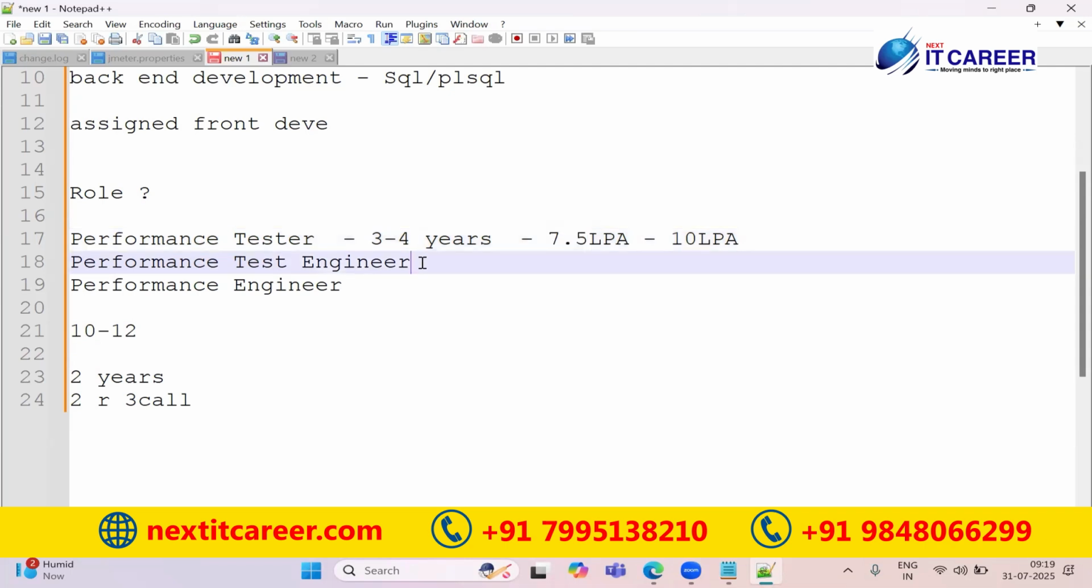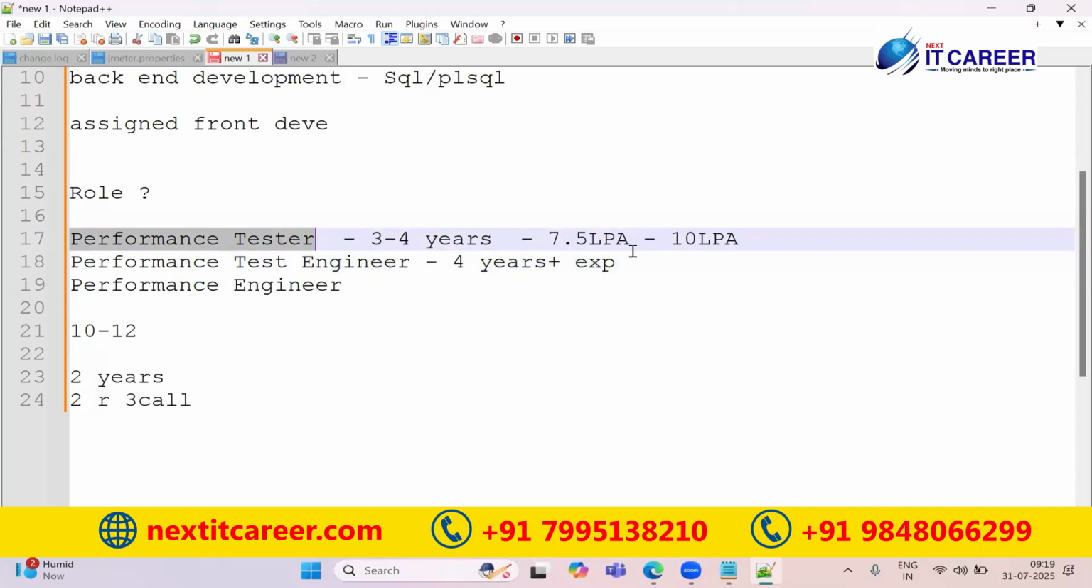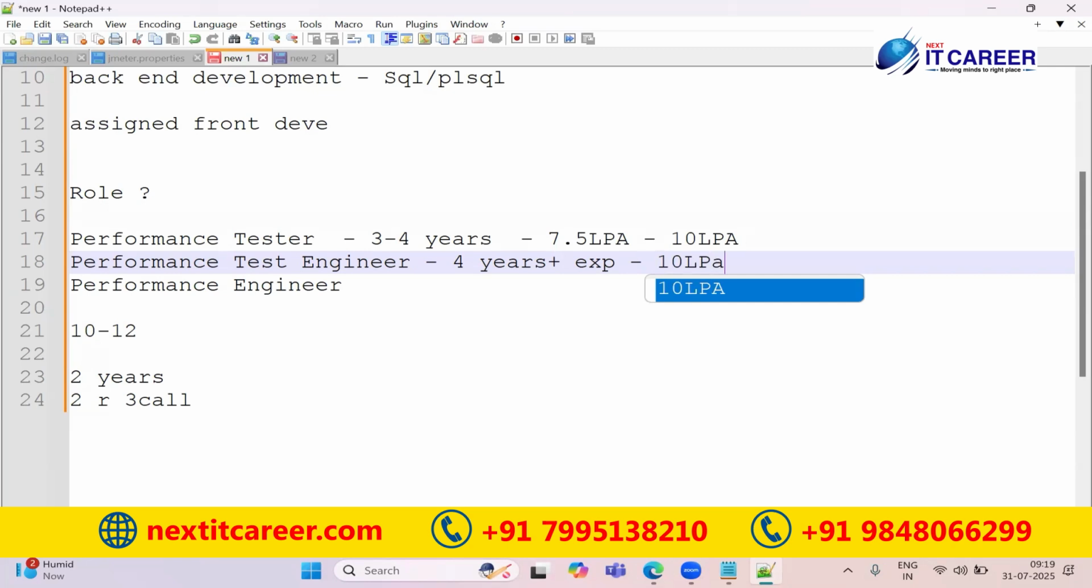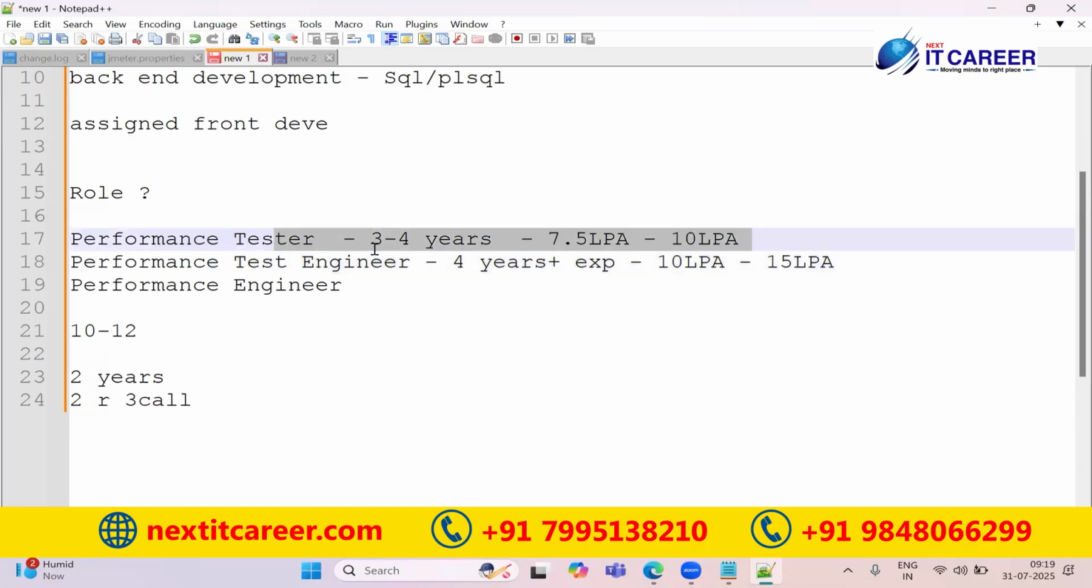Now, what about the performance test engineer? Those guys who have 4 years plus, who can claim 4 years of plus experience in their profile, for them I can recommend this role. Don't go with the performance tester role, as the package is less compared to this. For performance test engineer, the guys who can claim at least 4 years of experience in their education and job profile can expect a package of 10 lakh to 15 LPA. This is the package range that most of my training is focusing on.